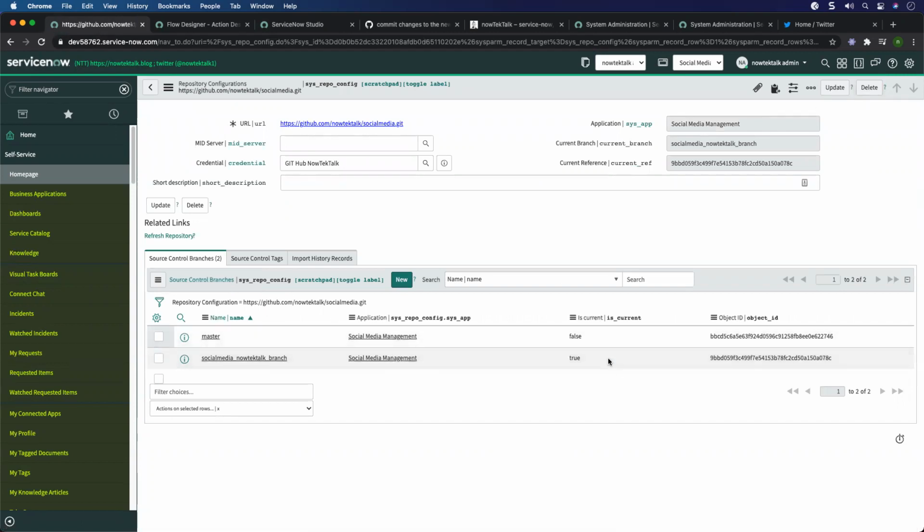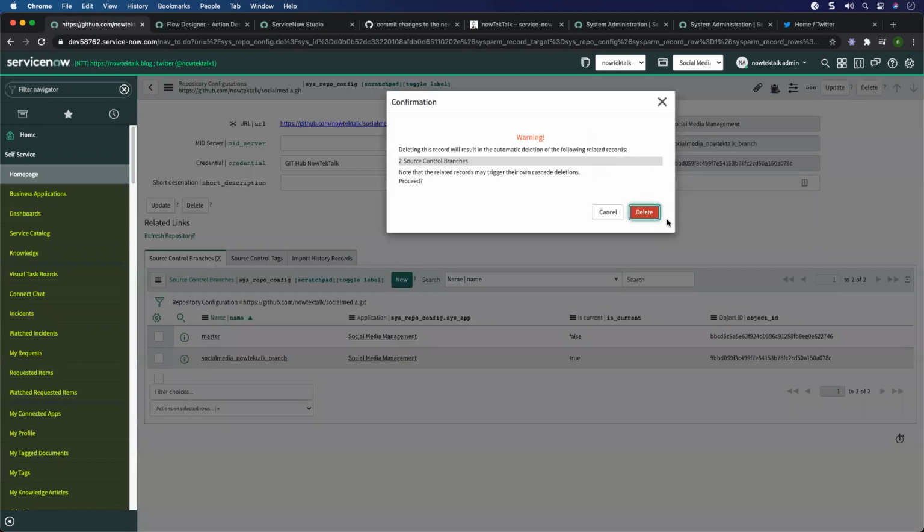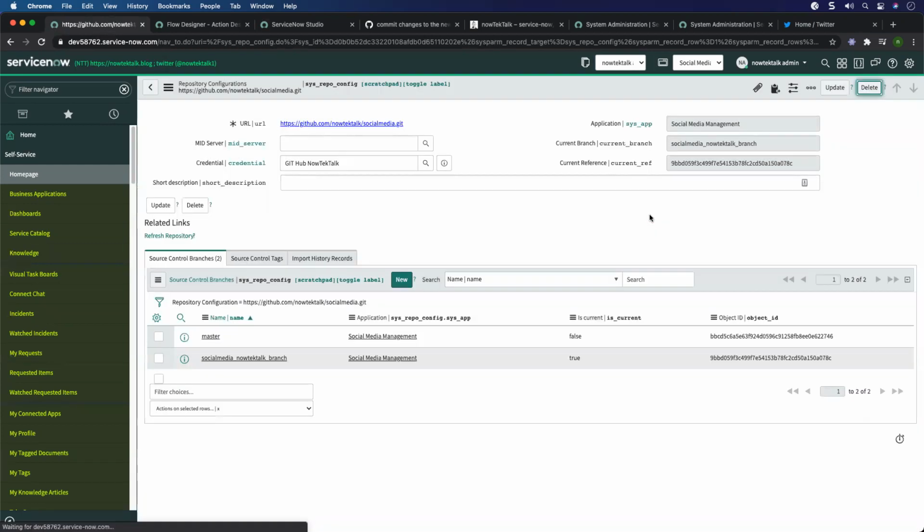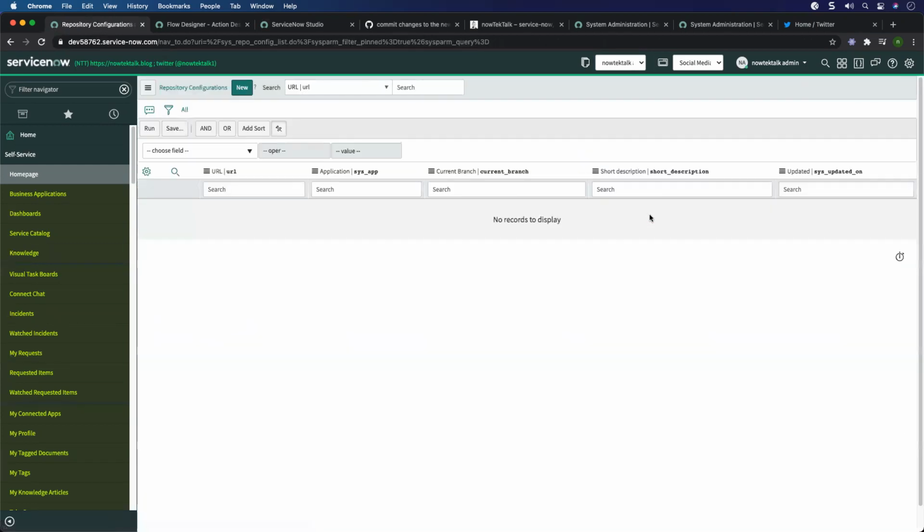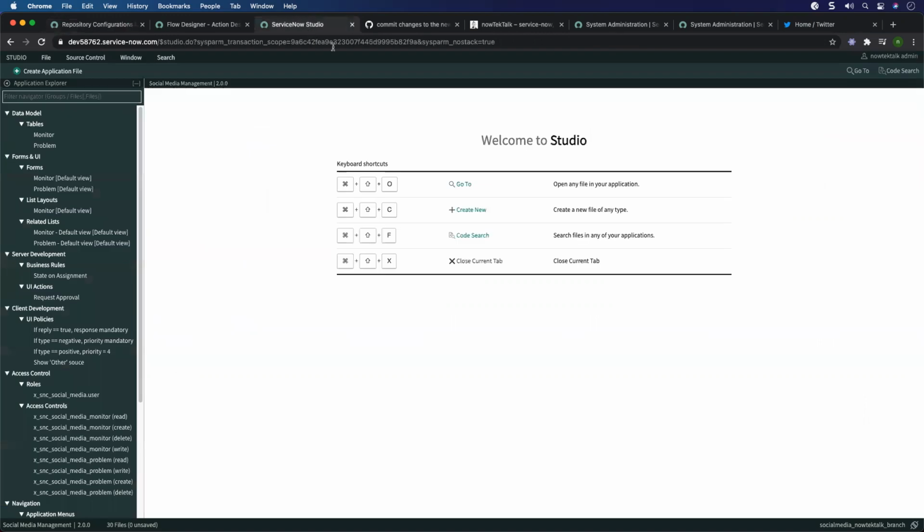So you have these two branches. It doesn't do any kind of cascade deletions from your GitHub. It just deletes it from your local instance configurations, the repo configuration. So I'm going to just go and delete it. I clicked on delete. I'm waiting. Okay, I got this. Okay, let me delete this. All right, perfect.